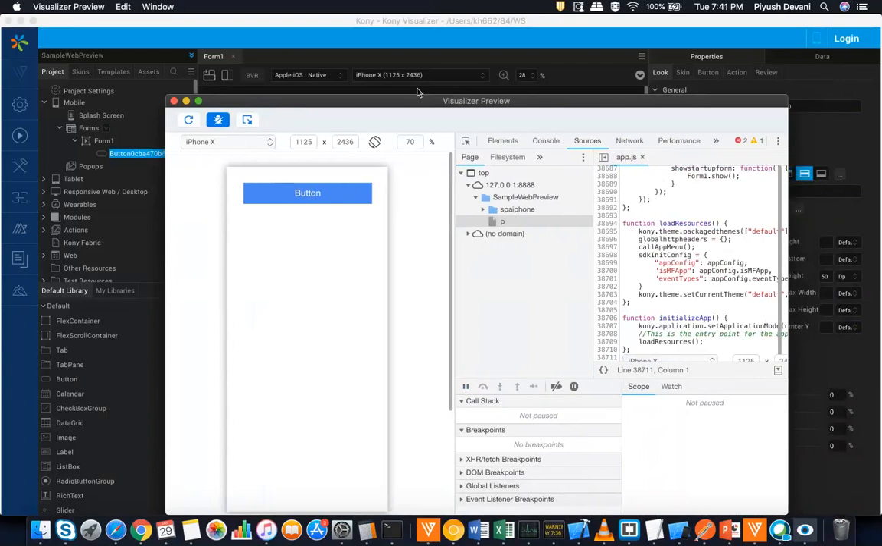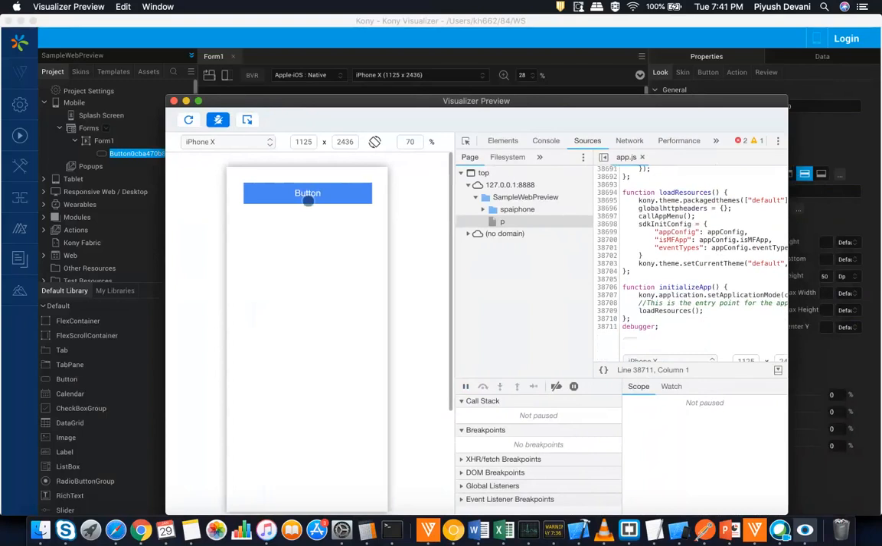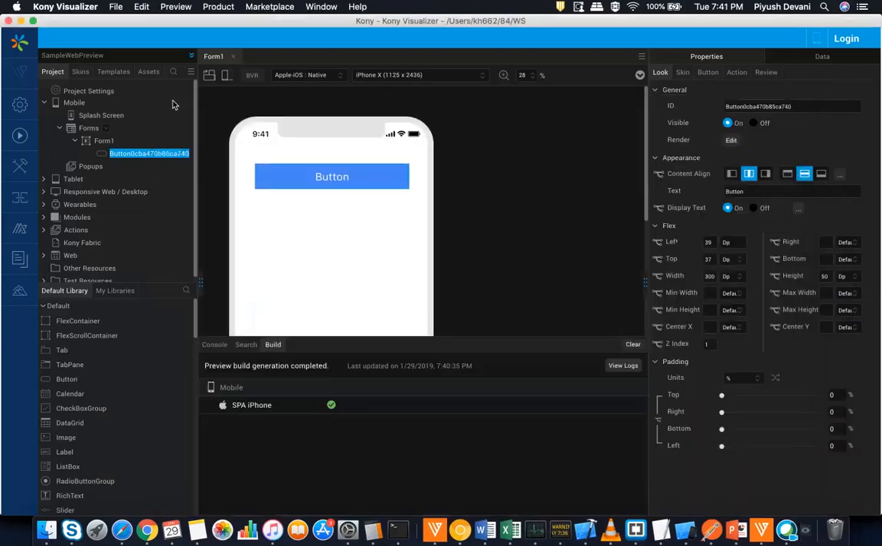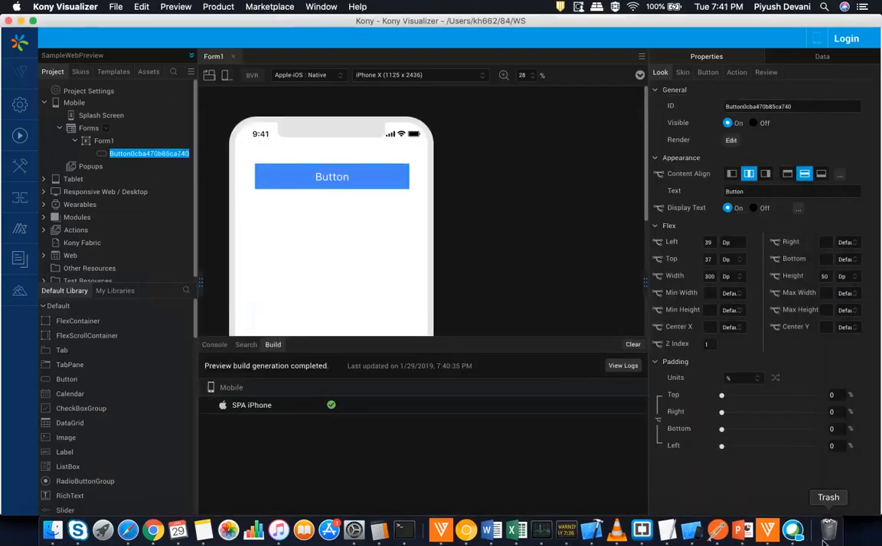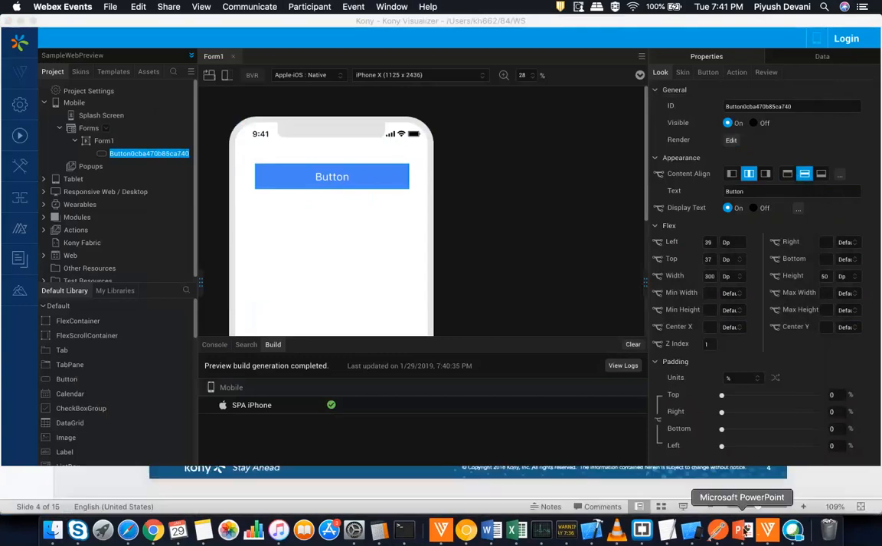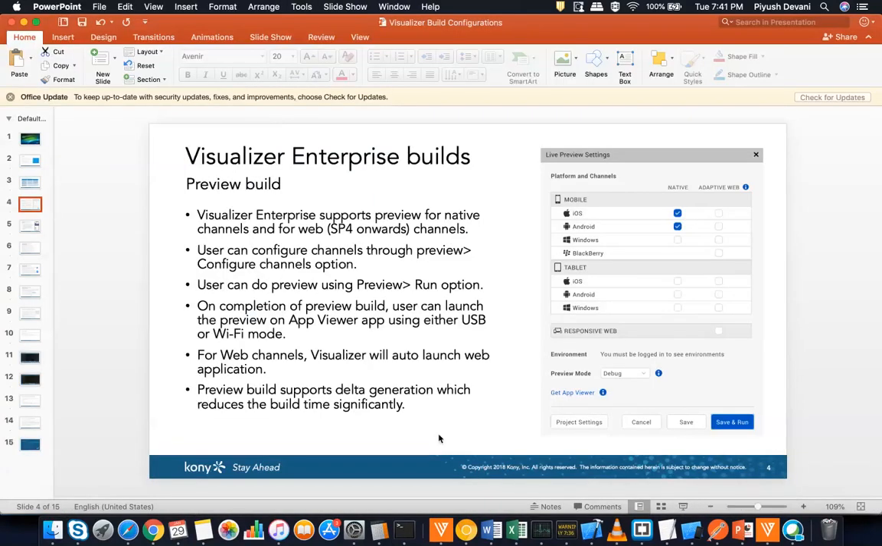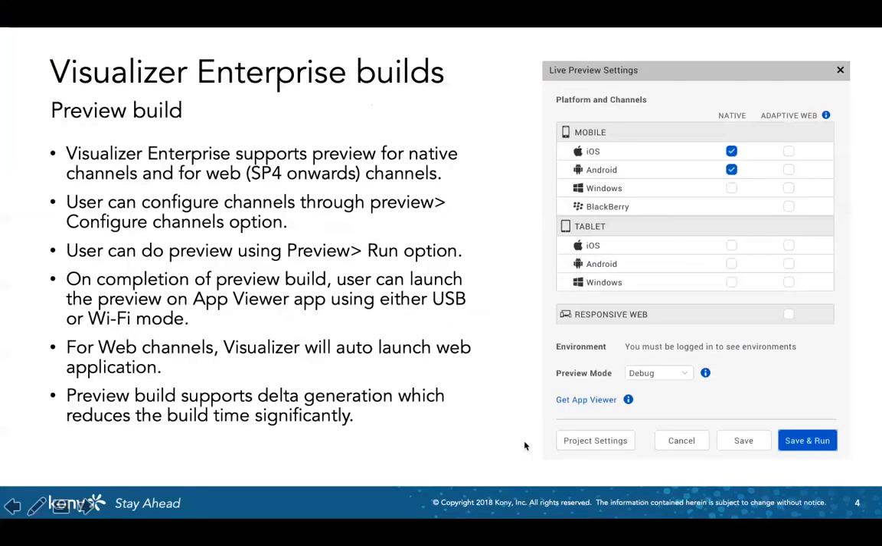which you can download when SP4 releases towards the first week of Feb, right? And yeah, so this is the web preview for enterprise. So I'll be continuing with this. Like I said, preview build supports delta code generation, which makes it really fast. So I just do a change, and in seconds that change gets reflected on the device.